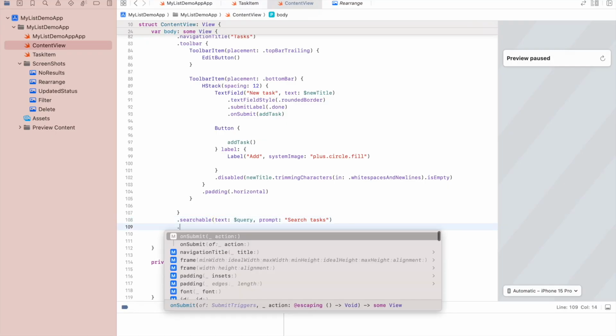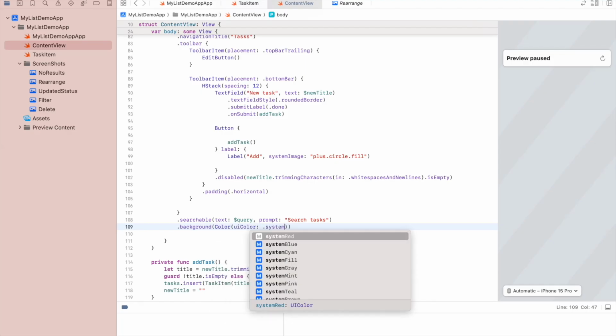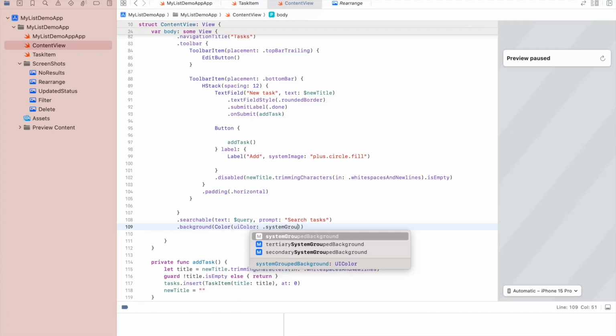Then we also add a background color, which is UIColor dot systemGroupedBackground, and that will match the group list as well.